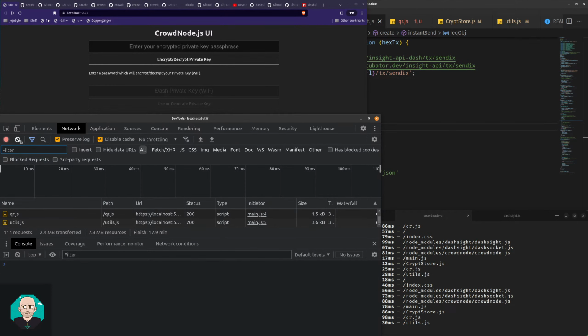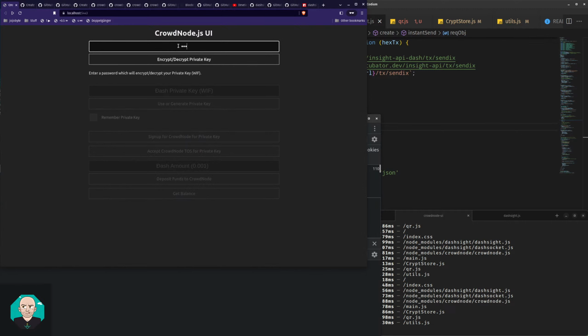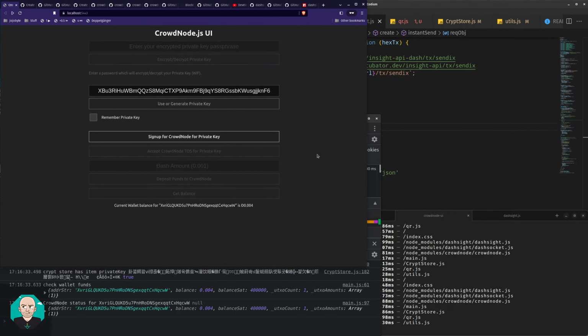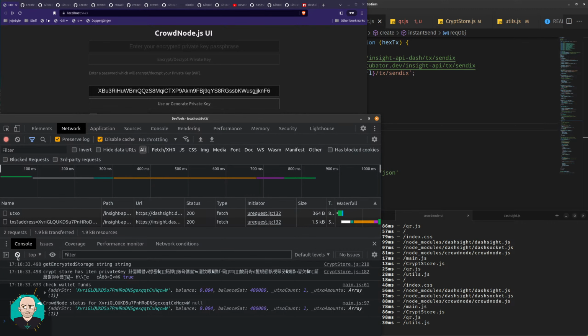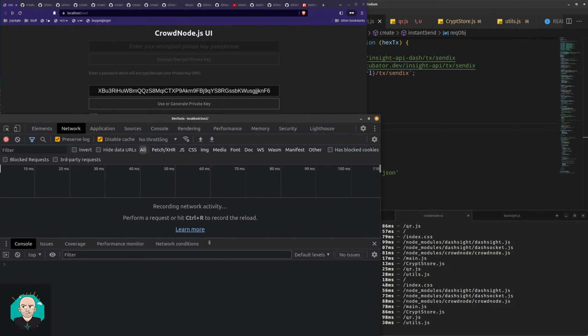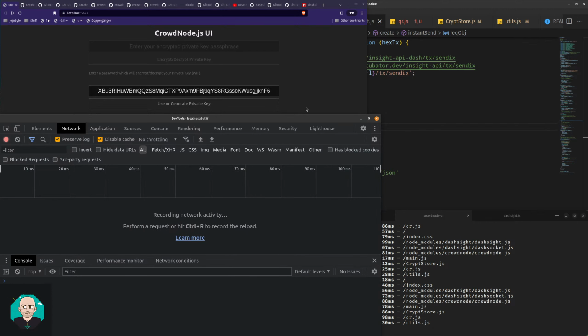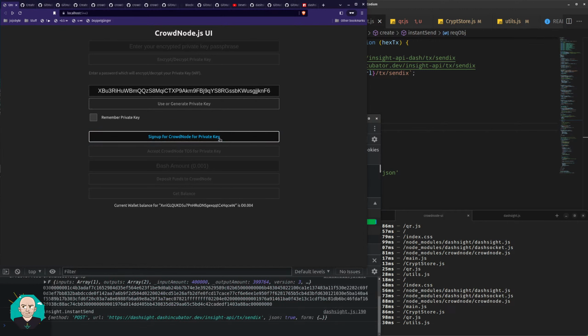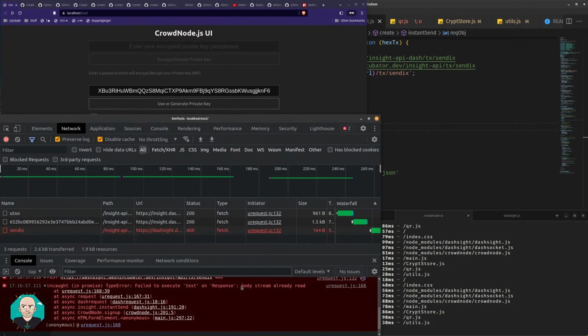Clear that too. Okay, and look at that. Current wallet balance, 0.004. Okay, and we are up to the error part, so that's why I'm clearing this stuff out. So if I click sign up, there's the error.